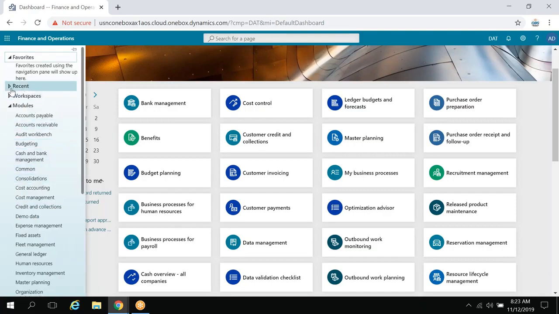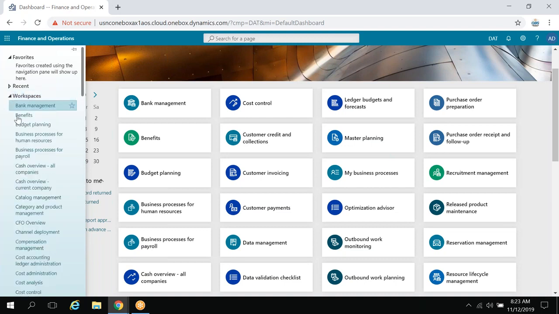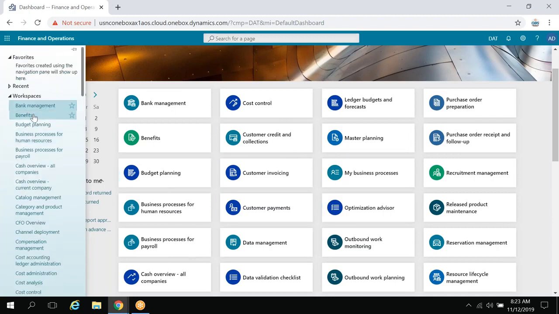Here you can see the recent items. Whatever we opened recently, like reports, forms, and dialog boxes, will be available here, and you can access them again from here. You can close it. And these are the workspaces. Whatever we are seeing here, these are the workspaces.